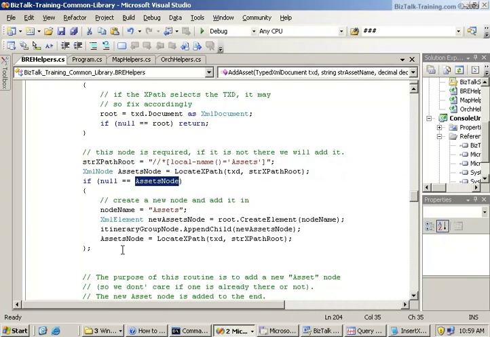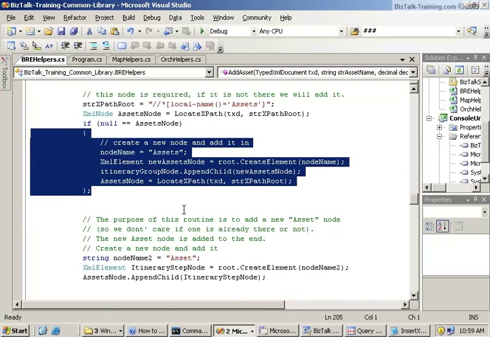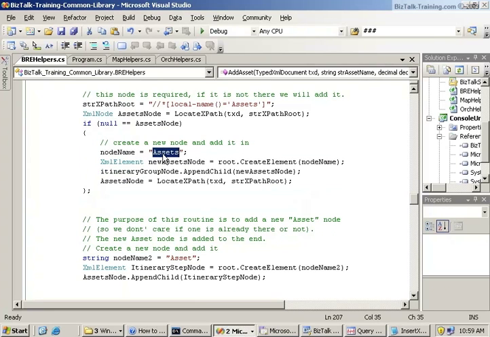If it's null, this is the code to insert it. So we're going to create a new node called assets. The node name will be assets. XML element, new asset node, and we're going to say root.CreateElement and then the node name. And then you have to append that child into the existing group.